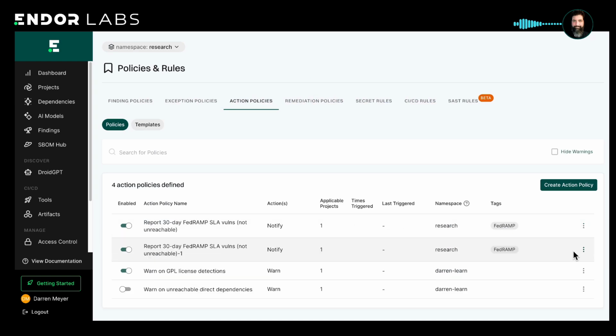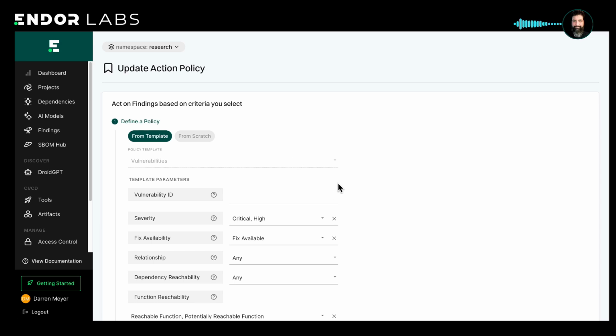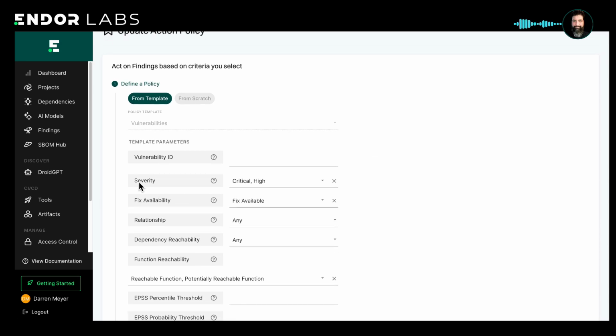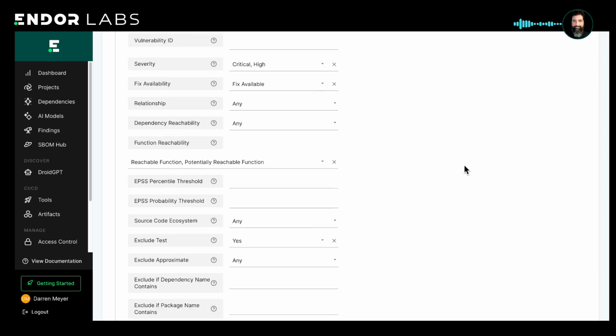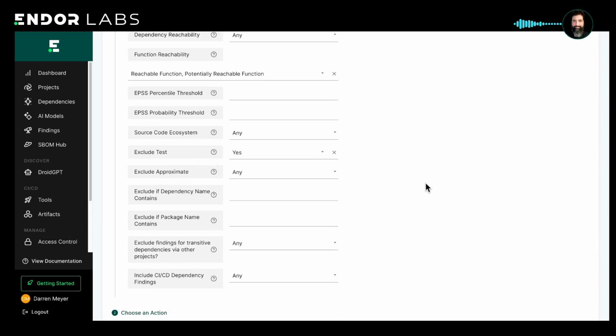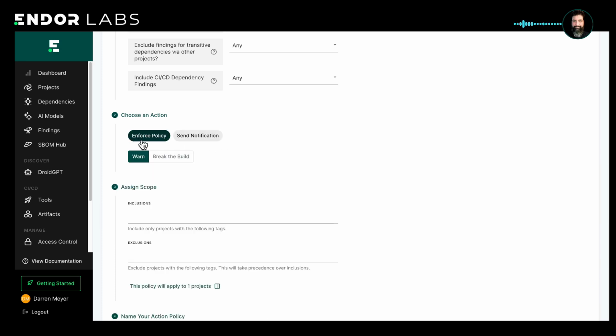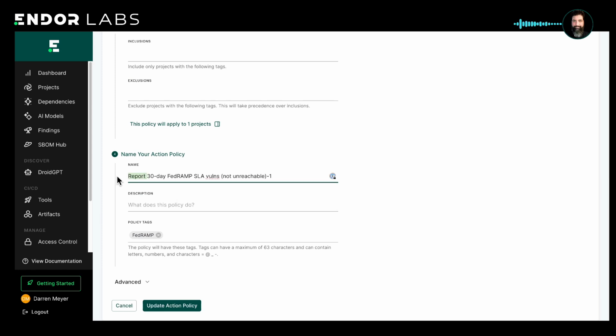I'm actually going to clone this. I still want tickets for when it happens. And then I'm going to edit this one and change its behavior a little bit. So as you can see, it's got those same filters: critical and high severity, fixes available, function is either reachable or potentially reachable, and test code being excluded. But instead of sending this notification to open the ticket, I'm going to ask to enforce it at a warn level, right? And I'm going to change the name of this so I can make these a little more descriptive.